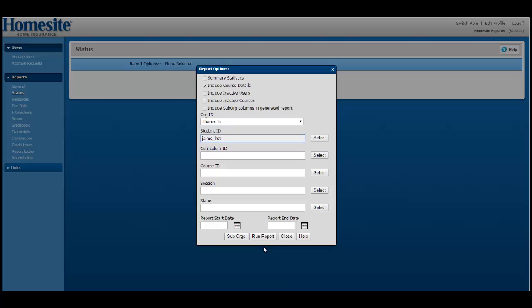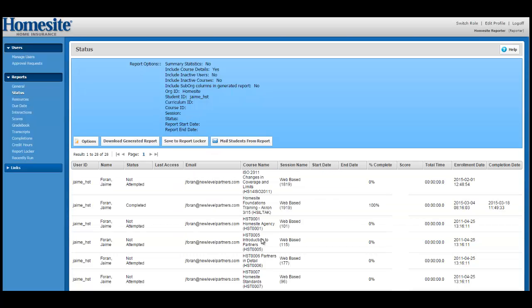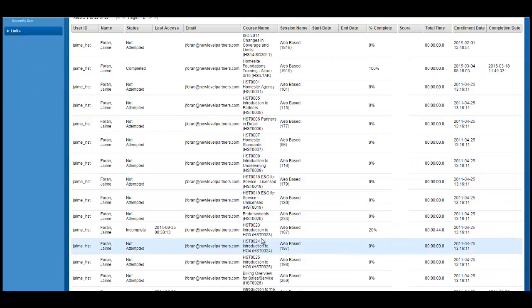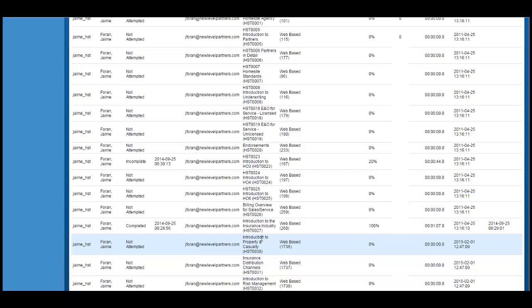Now let's click Run Report. This report shows similar information to the transcript report, but in a slightly less attractive format. This is why we suggest simply running a transcript report.